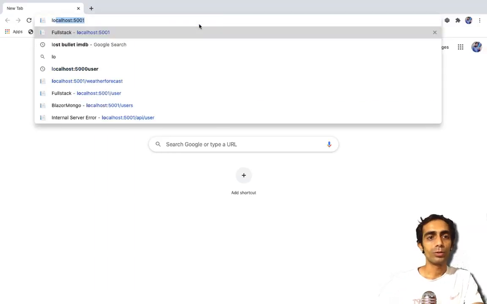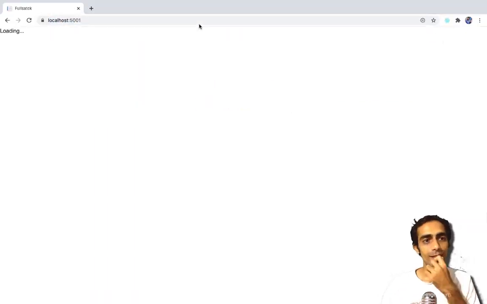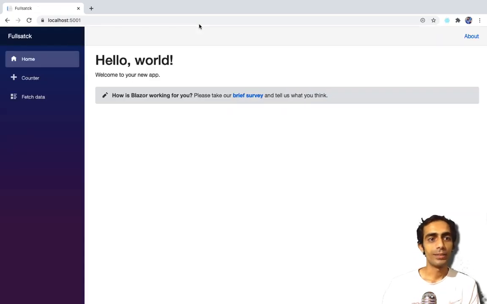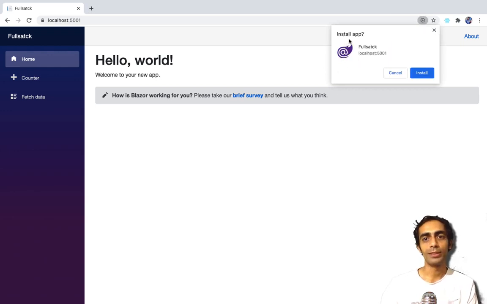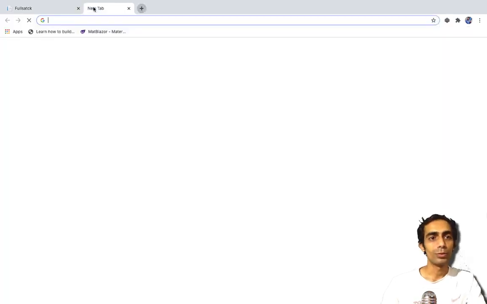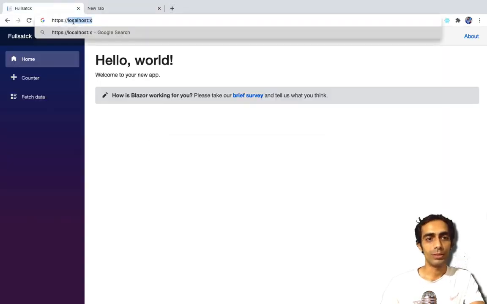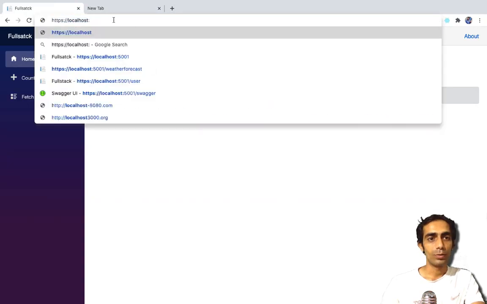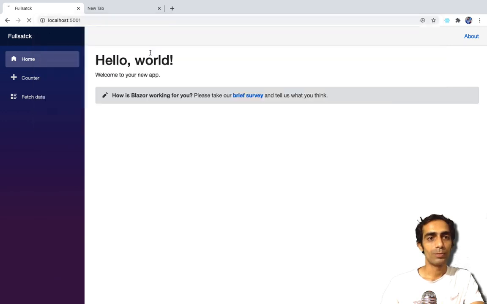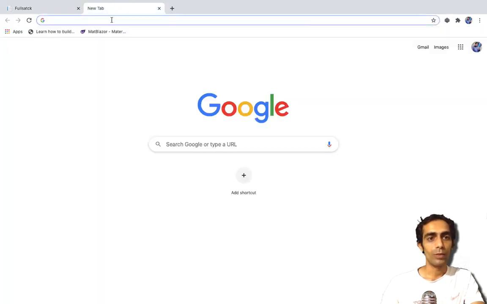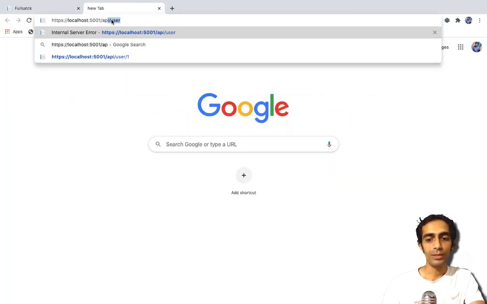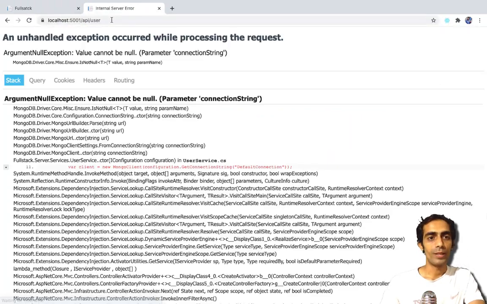Okay, localhost:5001. As usual, I'll get my standard Blazor app, which is a PWA. For PWA, you can see this install app. This is installable on all devices, Android and all. After that, I have to see localhost:5000/API/user. I'll get an error. Okay, connection strings.